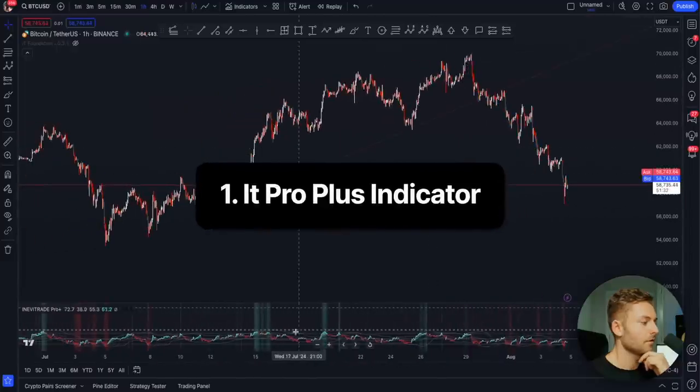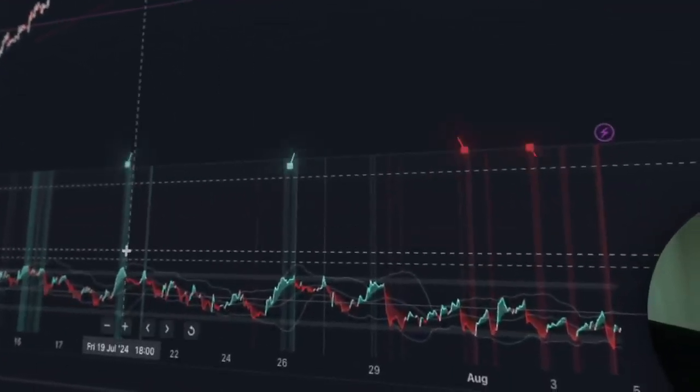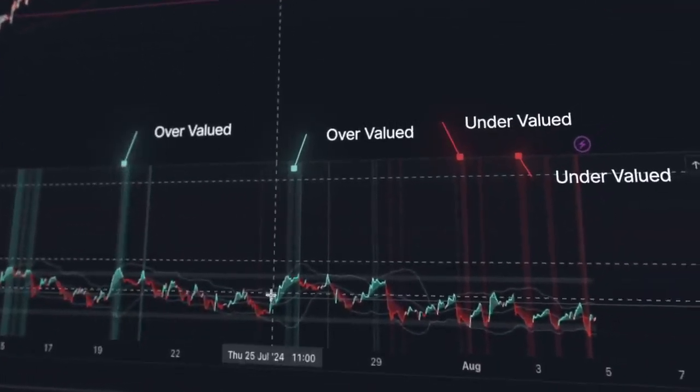Okay, so first, to go over the InnovaTrade Pro Plus indicator, this is a custom indicator that we made that essentially shows us areas of overvalued and undervalued periods in the market.